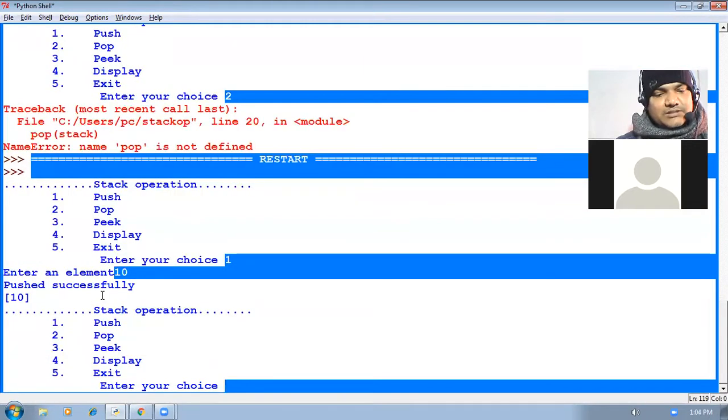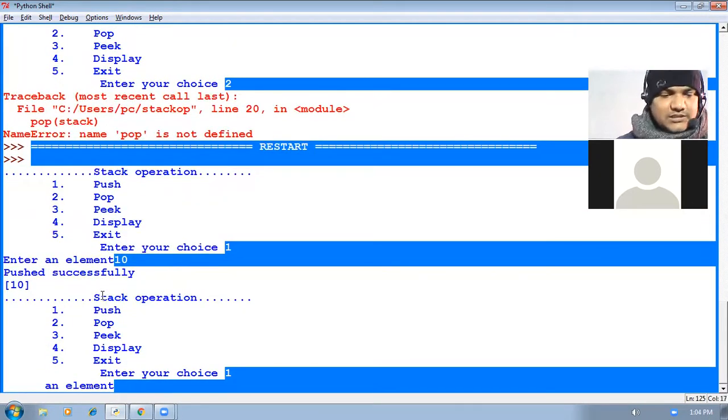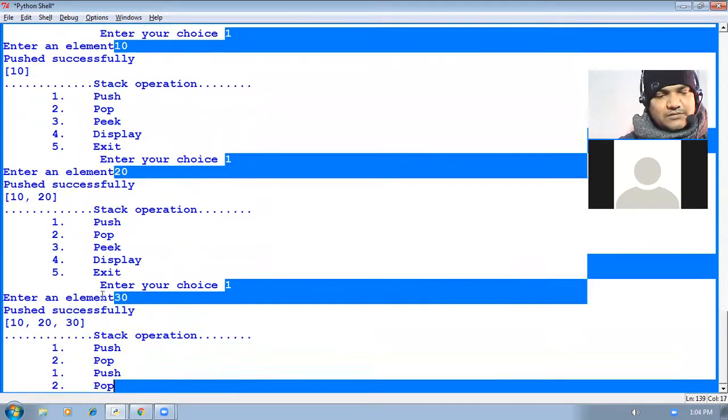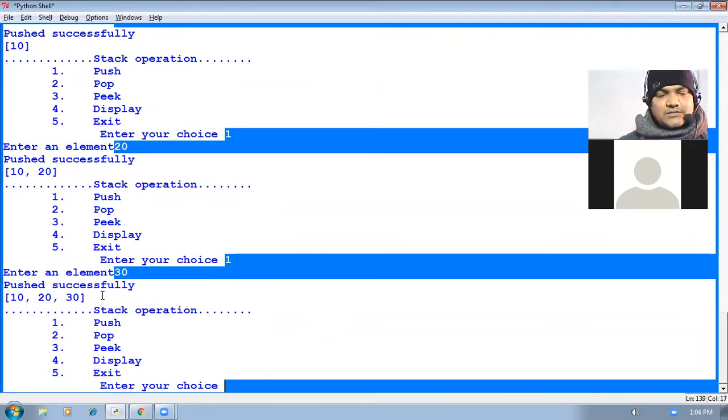Suppose first element is 10. Again we have hit 1, it means again we are inserting value 20. Now the stack is having two values, 10 and 20. Again we hit 1, it means now we can offer the third value, that is 30. Now the stack is having three values, 10, 20 and 30. Now pick the second option, it means pop. It means now we are willing to do the pop operation.